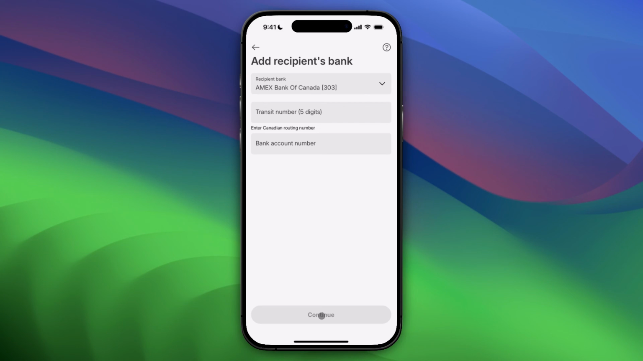And after you've done that, you can confirm this transfer. And this is how you send money to Canada via Ria Money Transfer.